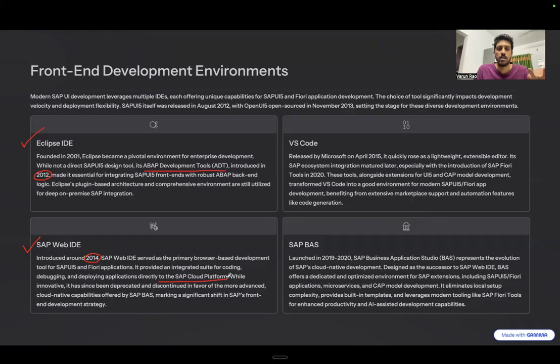And this was a very big advantage or a gain for a lot of developers who were breaking their heads. And also debugging got a bit easier. Front-end elements got a bit easier because we had elements pre-developed in it. So the development time was greatly reduced with the introduction of SAP Web IDE. However, you can see that it has been deprecated and it has been discontinued in favor of a more advanced cloud native solution, which is SAP BAS. We'll talk about it going forward.